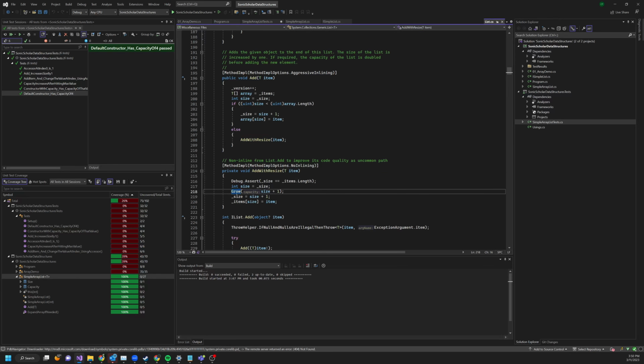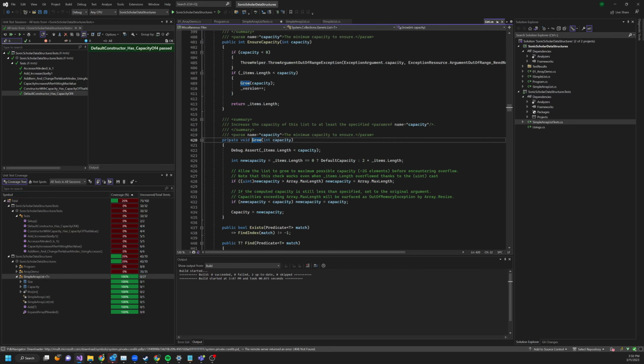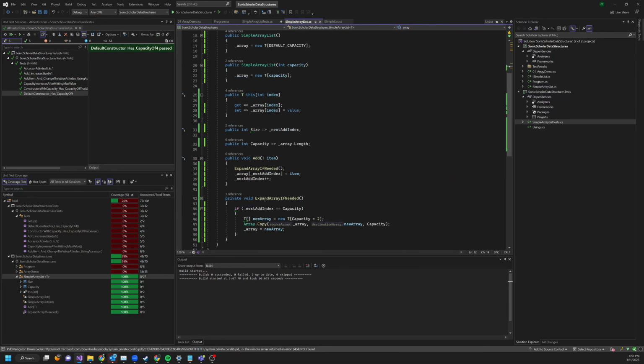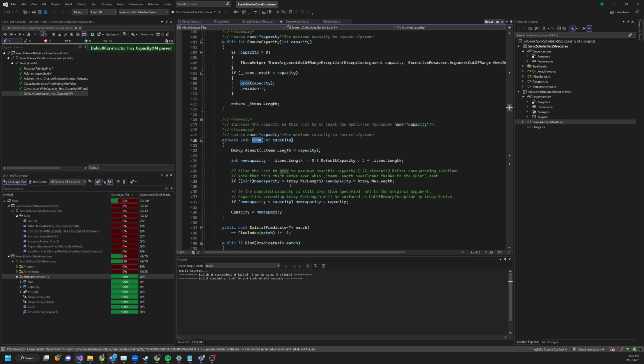Looks like they've got a grow method. Let me hit F12 on that. Look at this, it's private. So any user of the list class in .NET and C#, you're not going to see this grow method, but it is private. So that's similar to what I have here, right? I have the expand array if needed. I don't want outside people of this class to use this method, so I've made it private. So they've done something similar here.